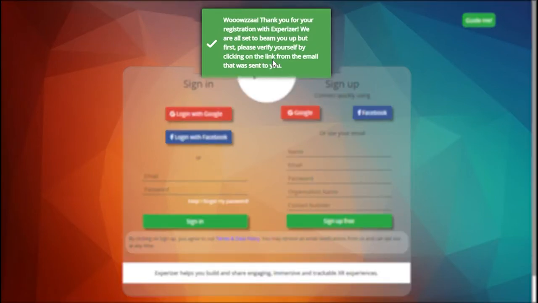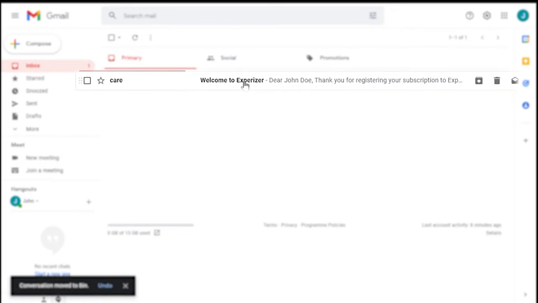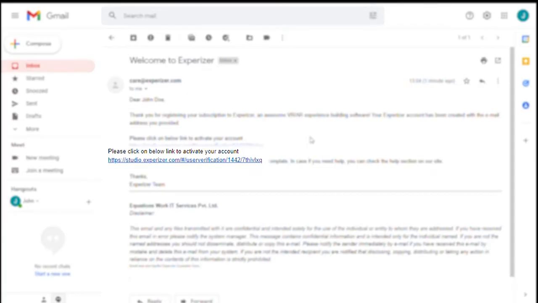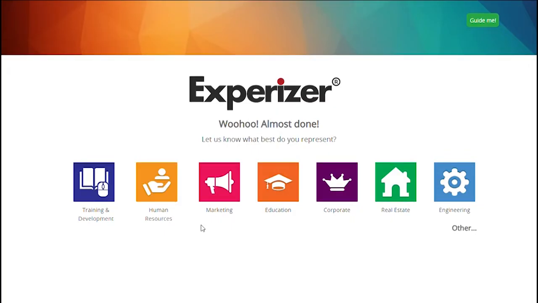Now, you'll get a verification email on your mentioned email and check your inbox. You might need to check your spam folder. Click on the link in the email to verify your account. Done? Great! Now, let's explore Experizer's interface.